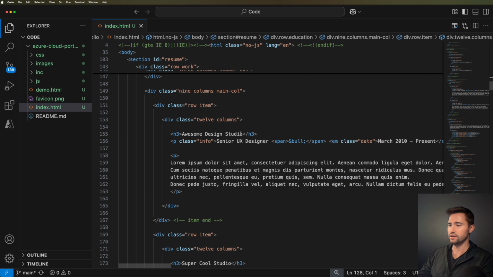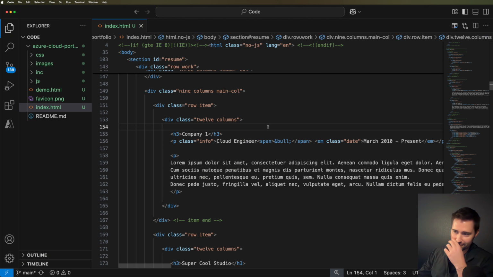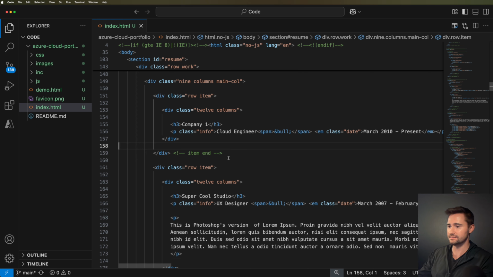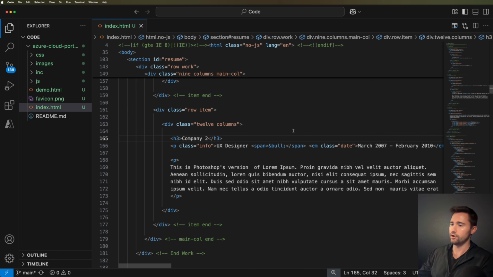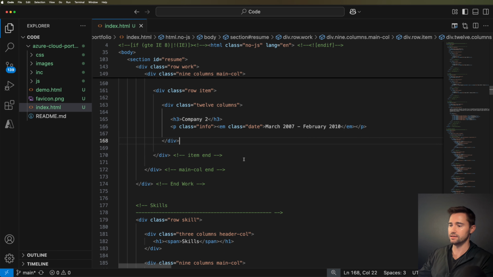Okay, so then work. Again, I'll just change this to company 1. Definitely not a UX designer since we're making this video for cloud engineers. I'll go ahead and change that to cloud engineer. Everything else I'm just going to rip out and leave as is. Okay, we'll do company 2. And hopefully this is making sense, right? I'm just coming in. This is a template, so it's got a bunch of filler text. And I'm just coming in here and cleaning it up and adding in what I would like.